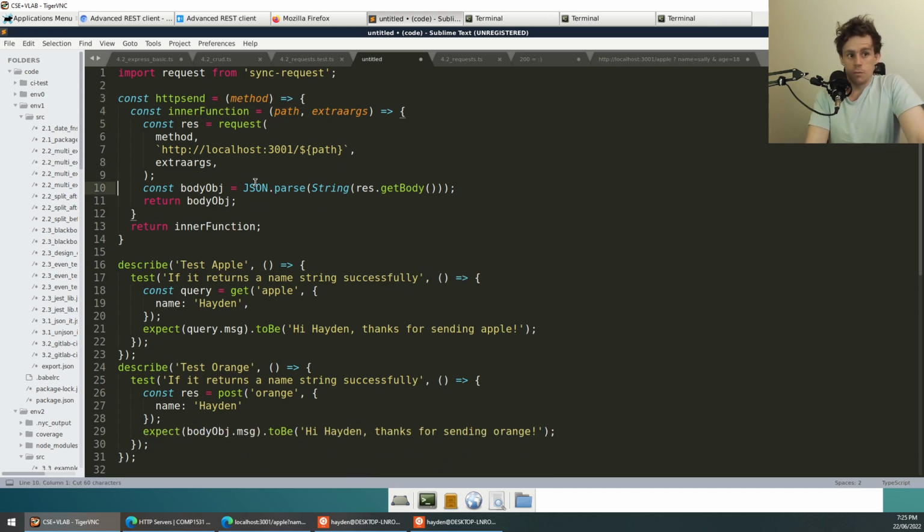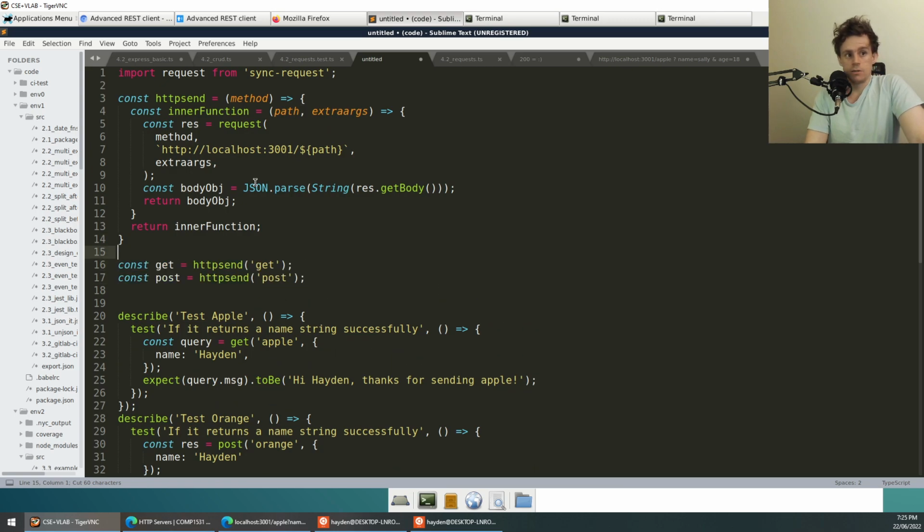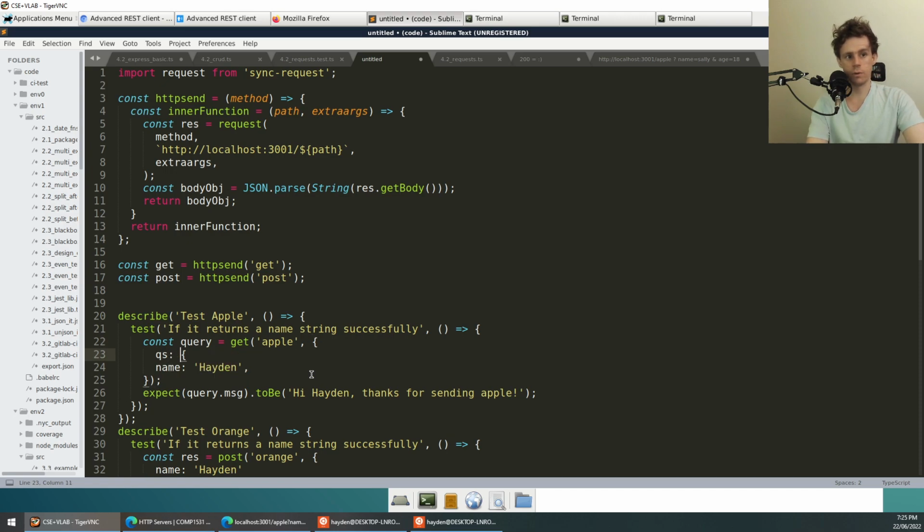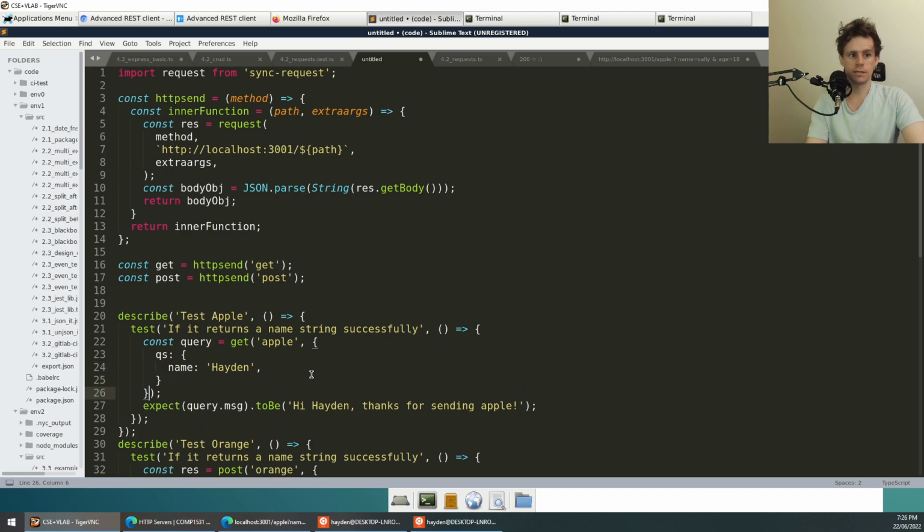Now the reason this example breaks down a tiny bit is because these get and post functions aren't perfectly similar to each other, in the sense that the extra args here is quite different. See how here I call get and I pass in the path, which makes sense, but the extra args I passed in previously was just the object. Whereas here, to get this working, I need to pass in the whole query string, which gets a little bit complicated.